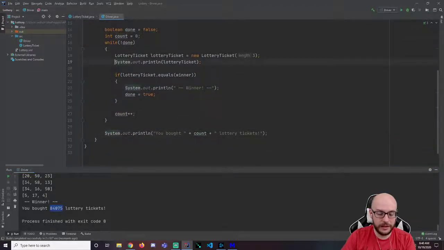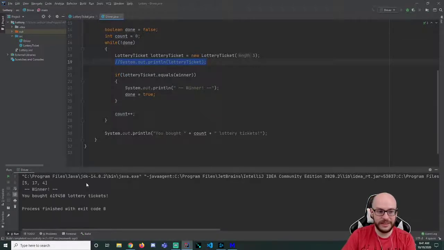Again, printing takes up a lot of time. So once you verify that things work, you can take this out, and what you're going to end up with is a program that executes extremely fast. We did way more lottery tickets in order to find our winner. I'm going to try it again. That should give you an indication of how much time printing actually takes up.